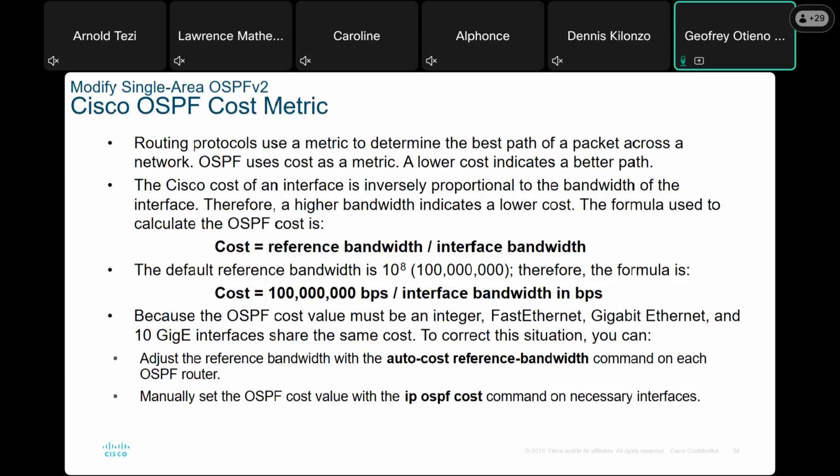You know, usually these interfaces that we have, by default, they can work out the cost. So therefore, a higher bandwidth indicates a lower cost. The formula used to calculate the cost is this: the reference bandwidth divided by the interface bandwidth. And the reference bandwidth is always 100 million here. Divided by the interface bandwidth that has been given, to get the cost there.